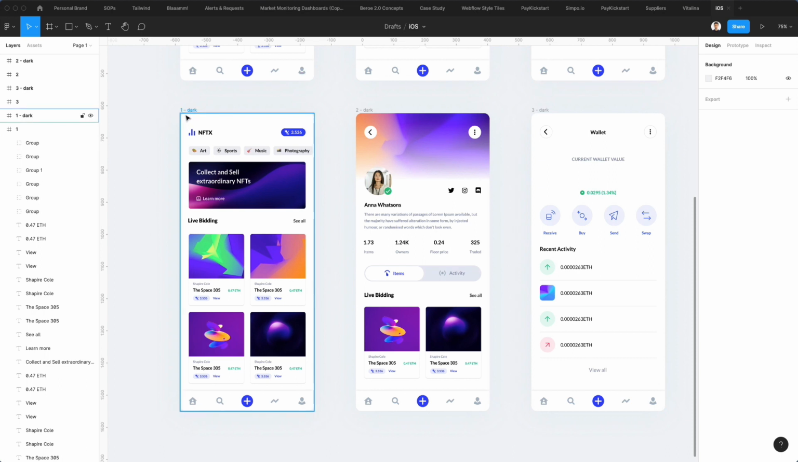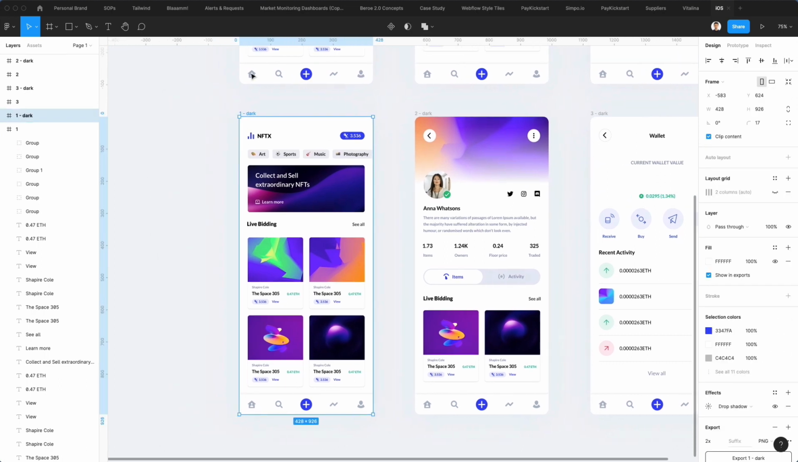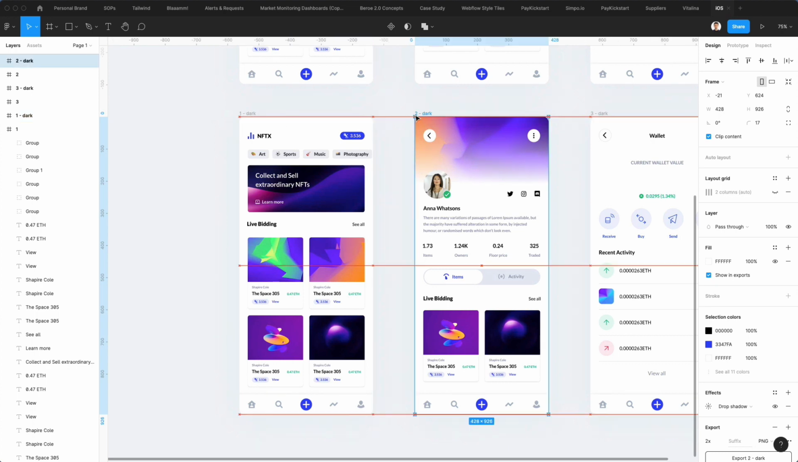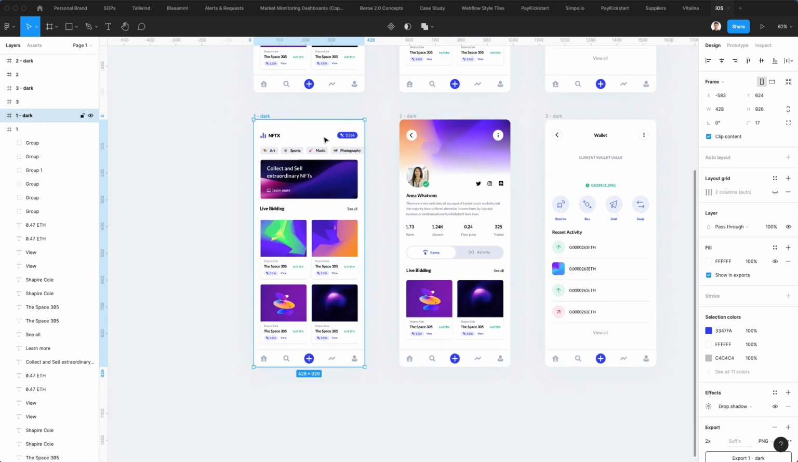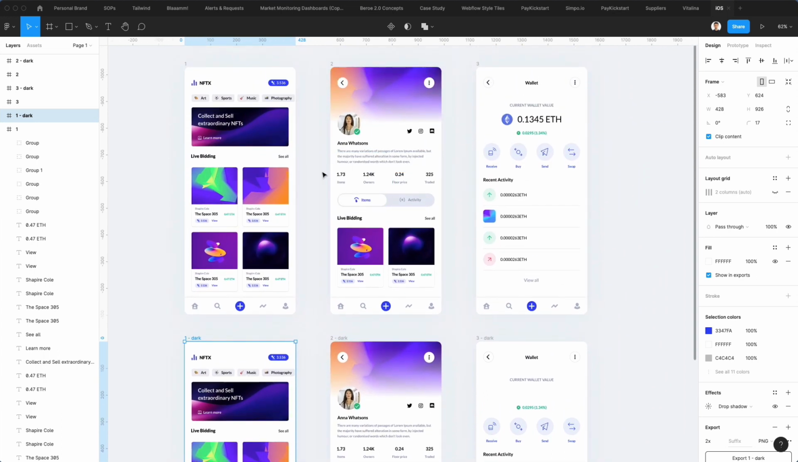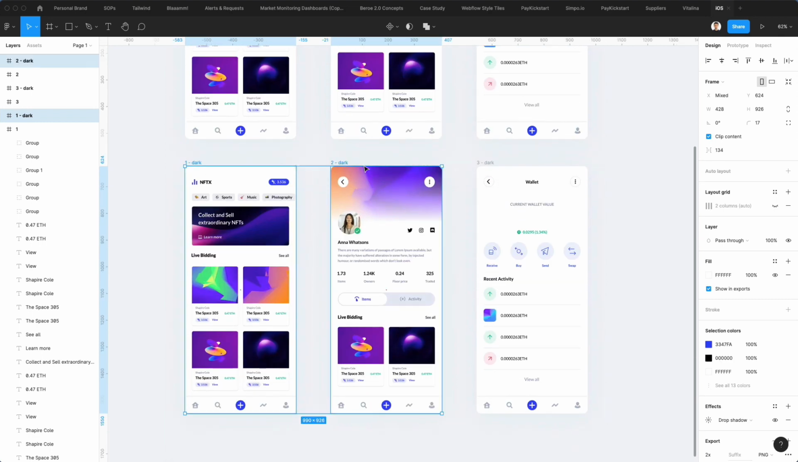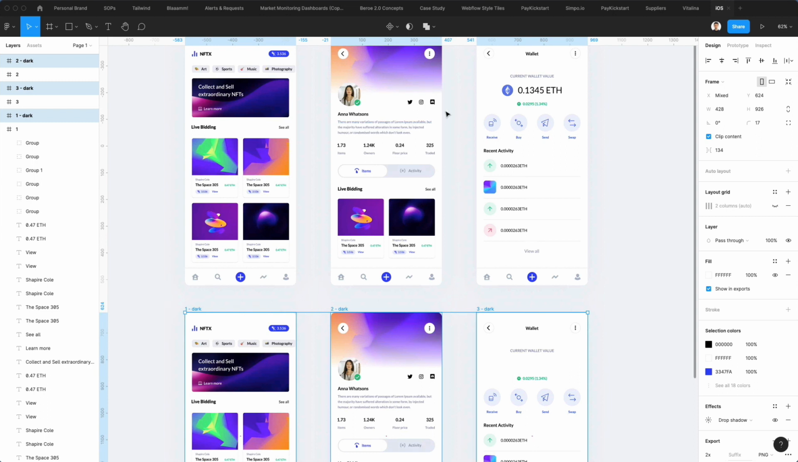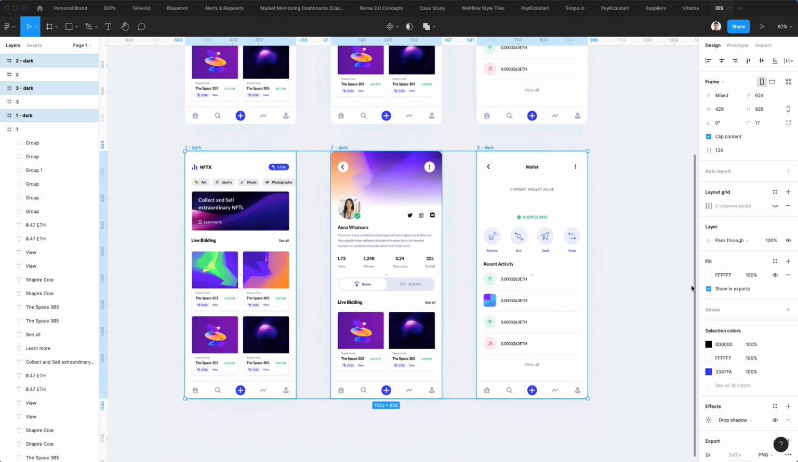So the very first thing that we're going to select and change for the dark UI is the background color. And by the way, the reason it's important to keep the light UIs above is because the moment you change elements such as the background color, you're going to start missing some elements. So it's always good to have the original at the very top.